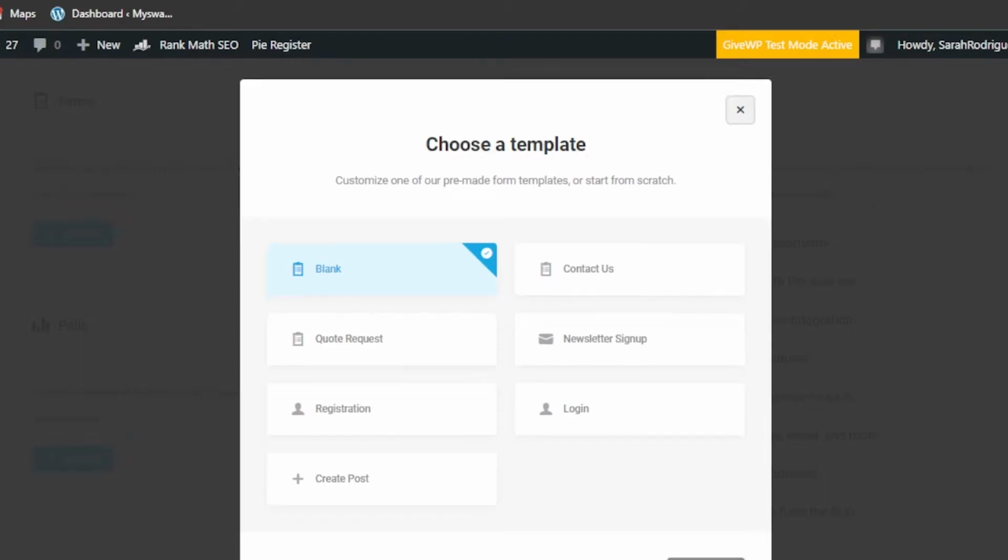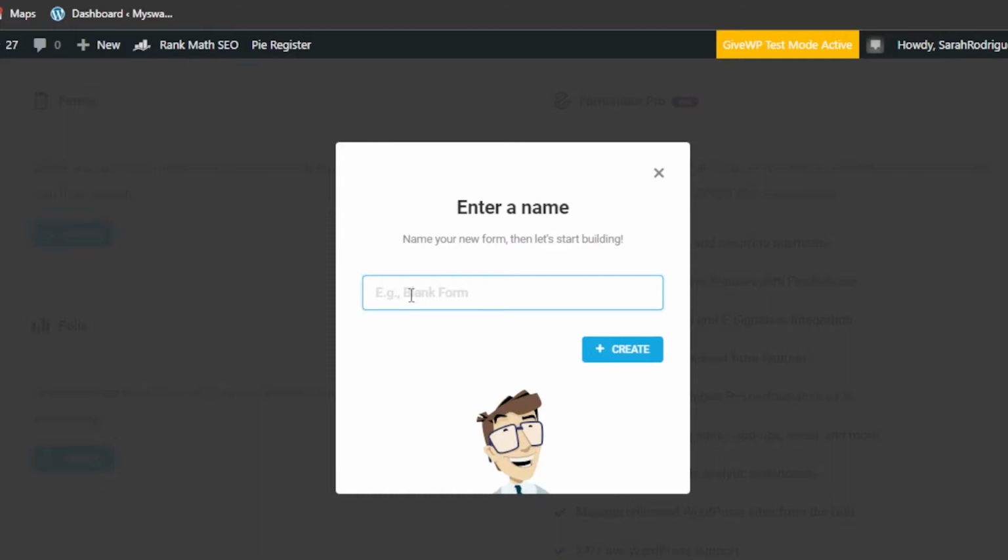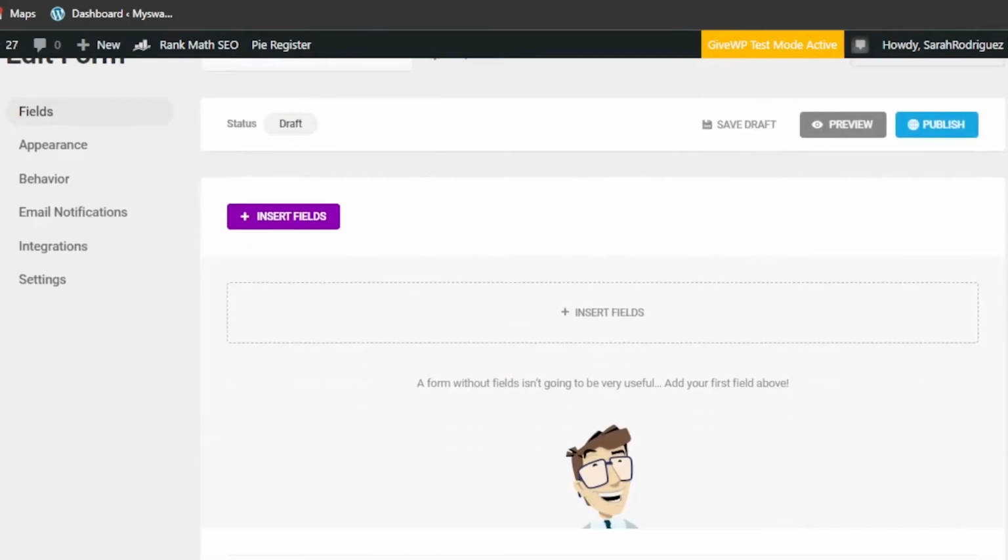Alright, so here we have choose a template, or you can start from blank. If I go with a contact us form, of course it will have some of the fields related to that. We have newsletter sign up, login, registration, quote request, or we can create a post. We can go with a blank as well, and that will allow us to add all of the fields that we want. I'm going to start with the blank and click on continue. We have to give our form a name, so I'm just going to call it a test form. Click on create, and here we have our form.